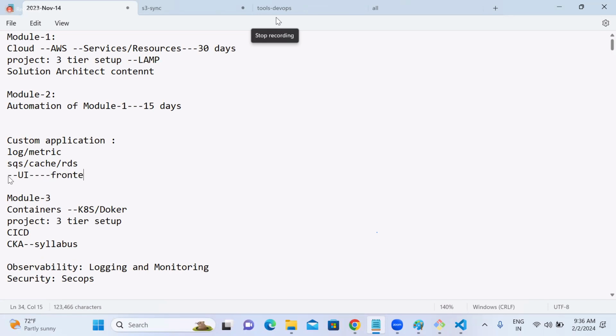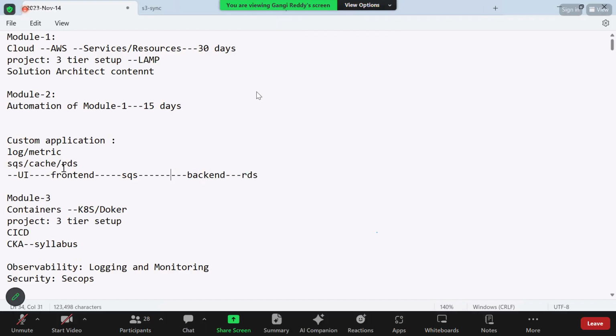The data will go to the front end. The front end will collect the data and put it into the SQS. We have a backend, and I think one more backend. I have to check again; I forgot what we did last time. You will have multiple backends, and these will call RDS. This is the flow of the application. Let's put it as one front end only. It will put the data here, and from here it will go like this.